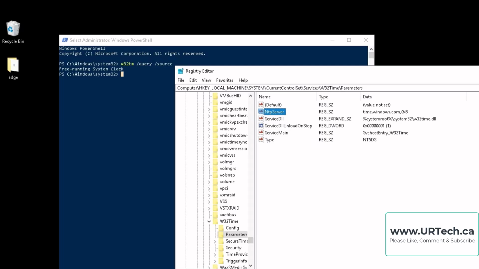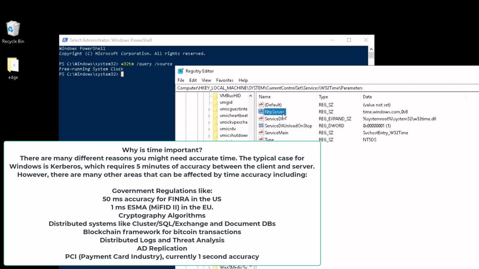Or you can run a command. I like running the commands. Now, before you run the command or enter your Nettime server, you need to know what Nettime server you would like to use. And it's generally a very bad idea to use just a single time source. You want to use a time source that's in a pool of time servers in a cluster, so that if one goes down, you're okay.